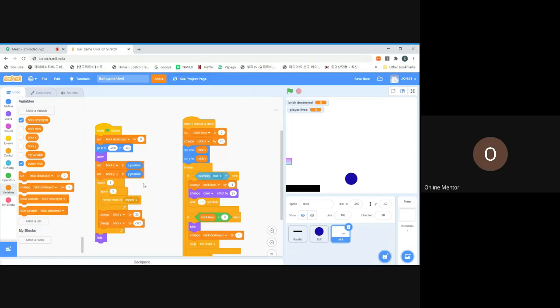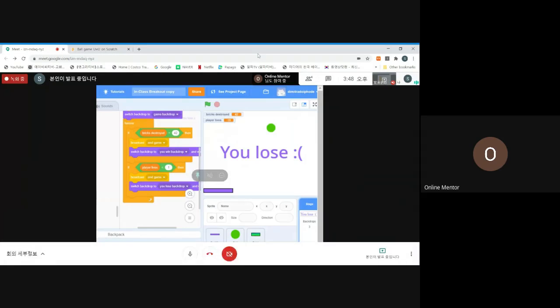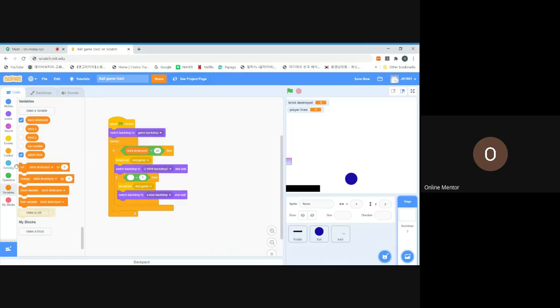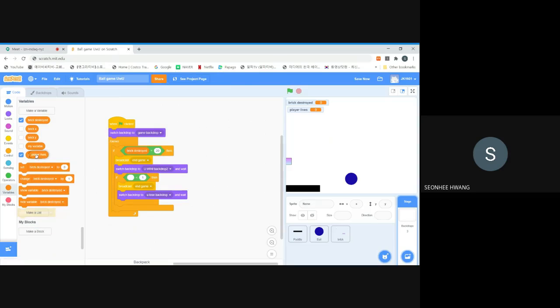Okay, change. Okay. If, and then we're gonna say if player lives is less than 1. So it's one of the variables. Wait, you don't need that one because we already have that one made. We just need to put player lives in that green circle. Okay, now let's try it and see if it works.